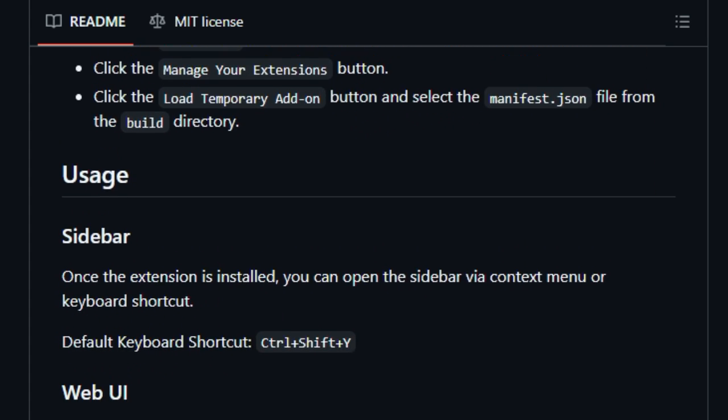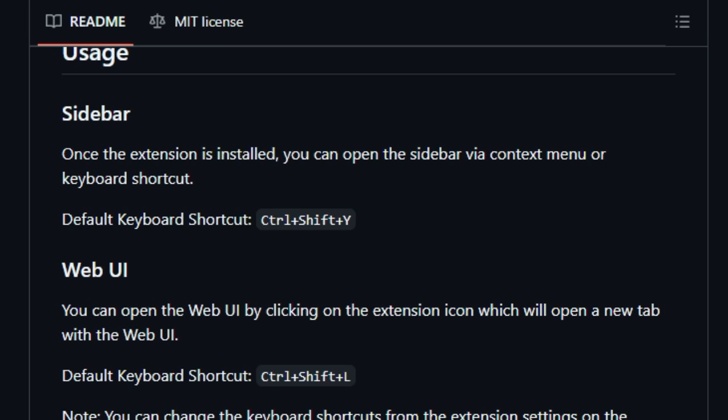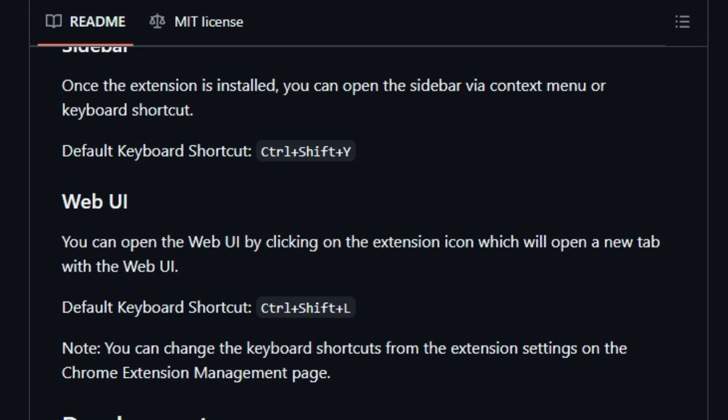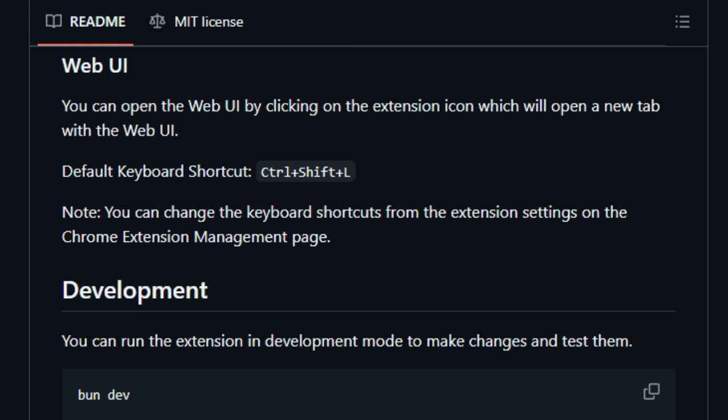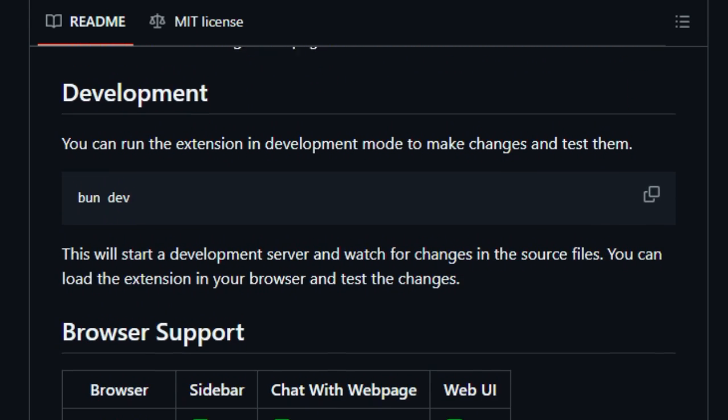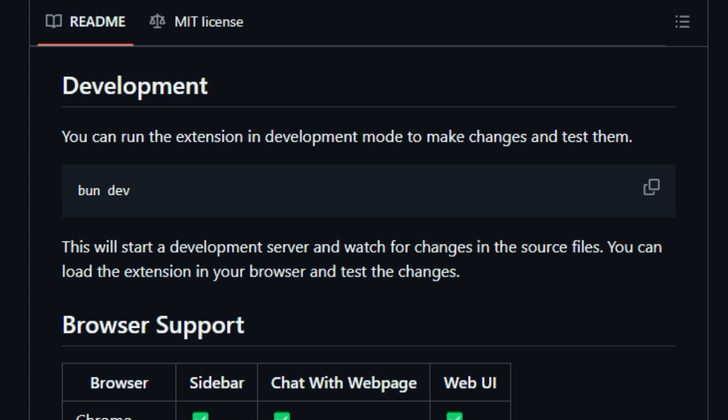A particularly useful feature is the ability to chat with web pages, enabling you to ask questions about the content you're viewing. To get started with Page Assist, you'll need to have Bun and Ollama, or another OpenAI API-compatible endpoint like LM Studio or Llamafile, installed. The installation process involves cloning the repository, installing dependencies, and building the extension for your browser.